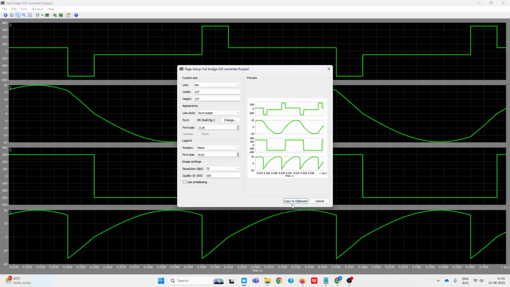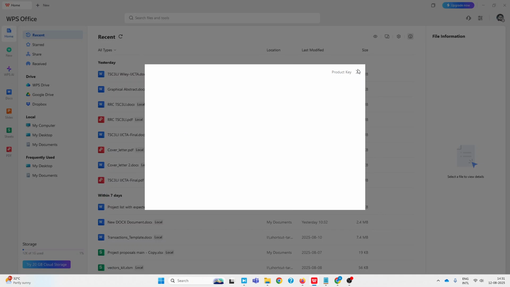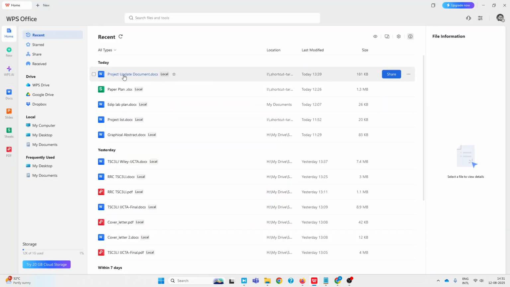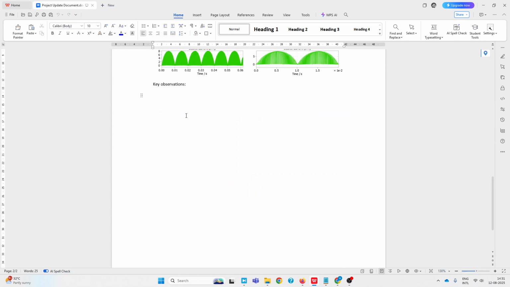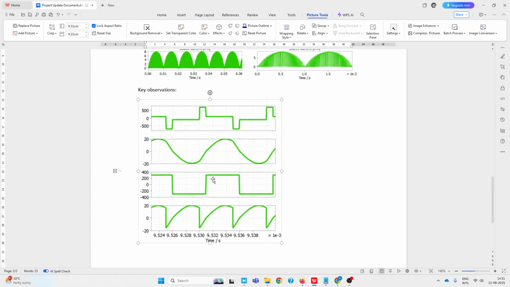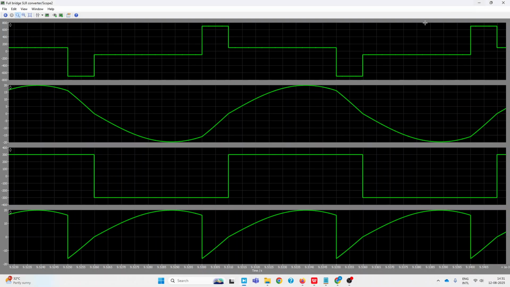Just copy to clipboard, or let me do it like this. Again let me copy clipboard, and let's say in a Word document you can directly copy and it will look good. Like let's say this project progress update form here is there. I just copy it like this. See, it copies directly the scope waveform.